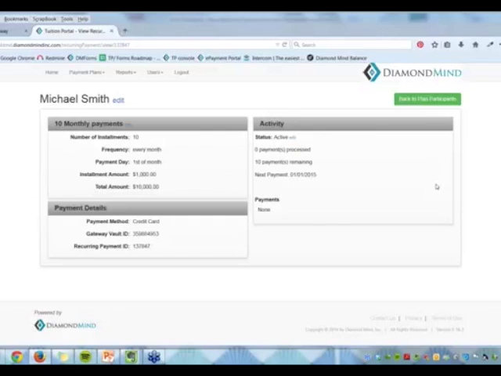With the activity, you'll be able to edit the status. Say if you have someone that has a payment that's declined, you'd receive a notification letting you know that, and then you could come in here and change their information and change the status back to active, because it would be changed to suspended at that point.